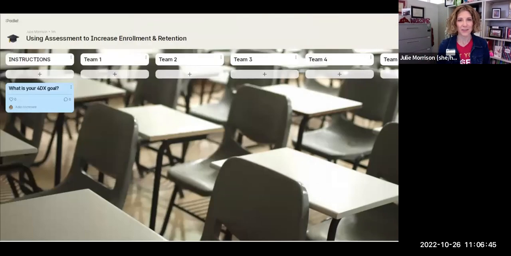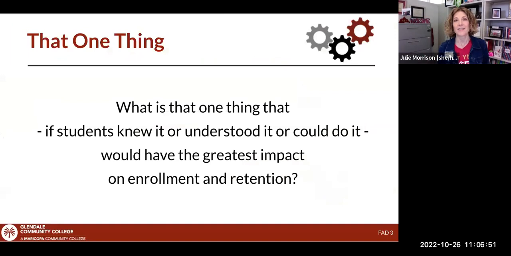But now what I want to do is come back here, and I'm going to ask you a question. So what is the one thing that if students knew it or understood it or could do it would have the greatest impact in your area on enrollment and retention? What is the thing that you throw your hands up in the air sometimes and say, oh, I can't believe they're not understanding this? Or what is the one thing that you're like, if students could just do this, our lives would be so much easier, and there'd be puppies and joy and unicorns and flowers and all of that.